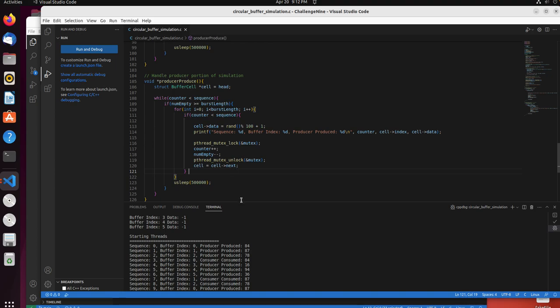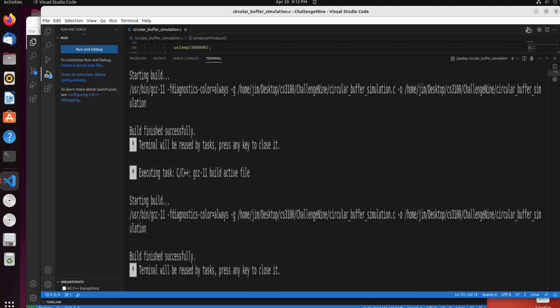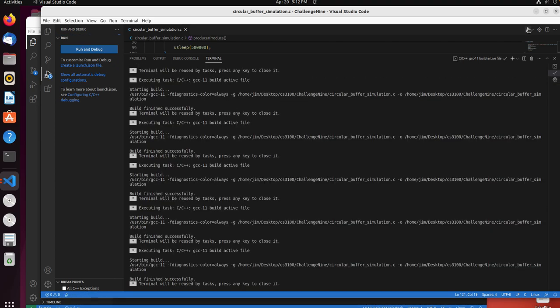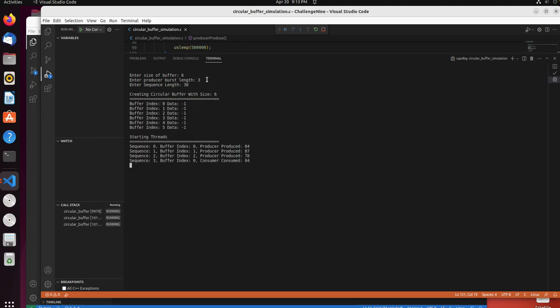Okay. And I'll run it. And the size is 6. The burst length is 3. And the sequence is 30.